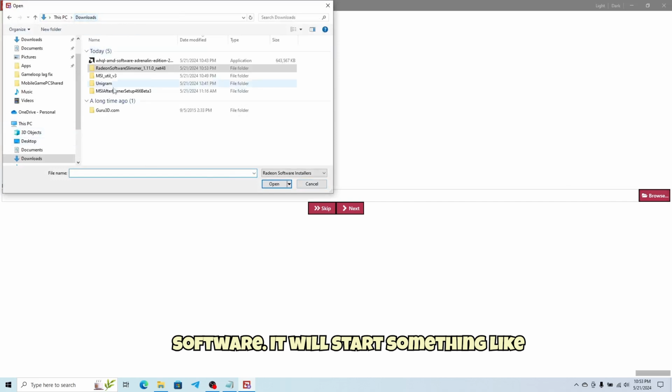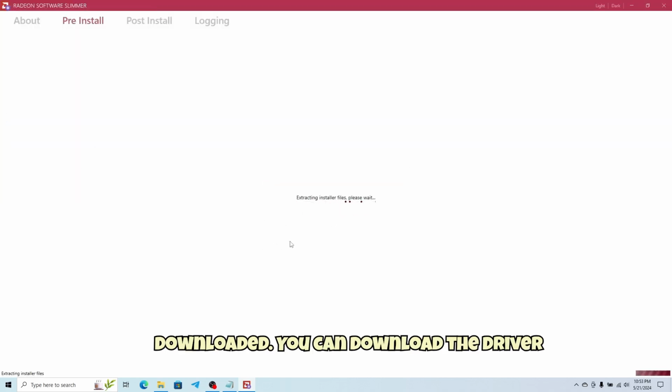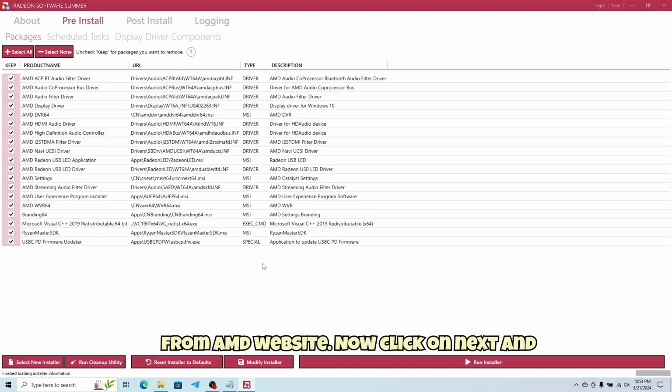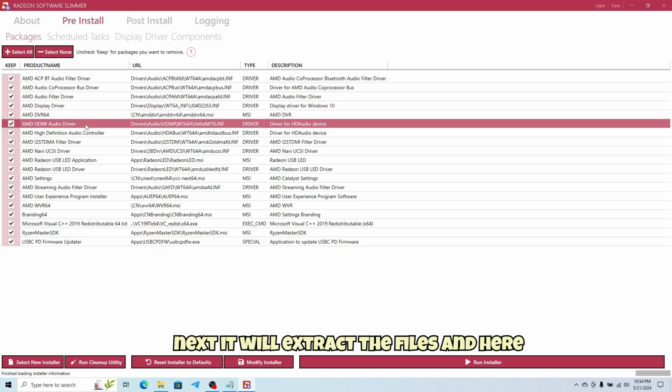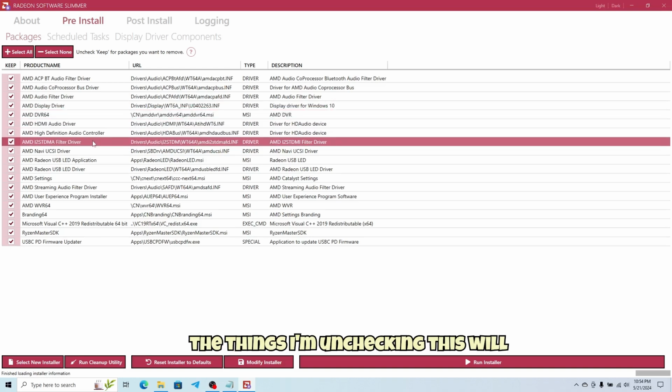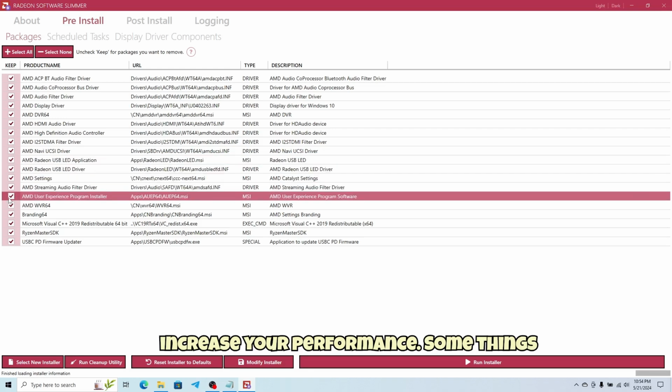It will start something like this. And from here select your Radeon Graphics driver exe which you've downloaded. You can download the driver from the AMD website. Now click on Next, and next it will extract the files, and here we are. Here you just uncheck all the things I'm unchecking. This will debloat the graphics driver, which will increase your performance.